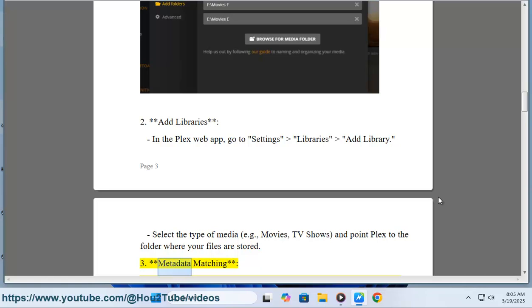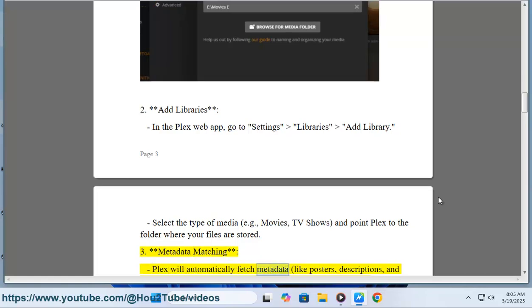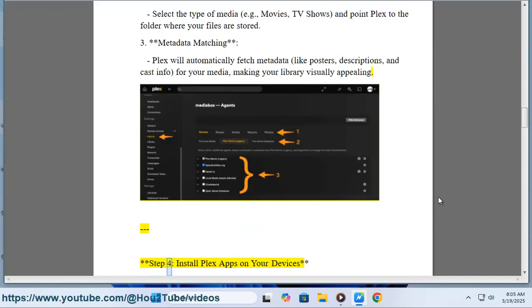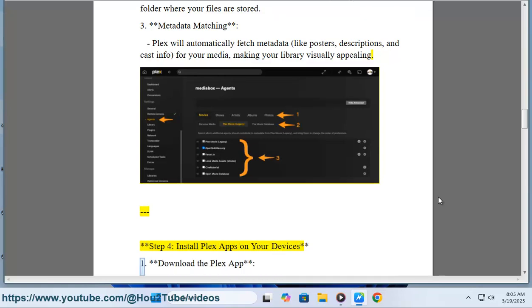3. Metadata matching. Plex will automatically fetch metadata, like posters, descriptions, and cast info, for your media, making your library visually appealing. Step 4. Install Plex apps on your devices.